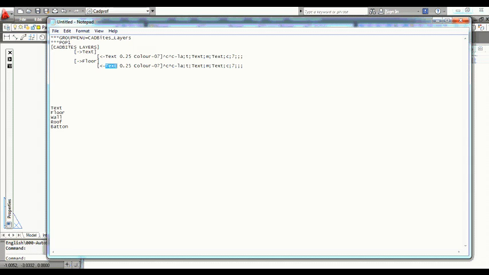We'll change this to floor, and we're going to change this color to, let's say, 0.35, which is a yellow color. Instead of calling that color white, we'll call it yellow, and that is color 3. Sorry, color 2 in AutoCAD.